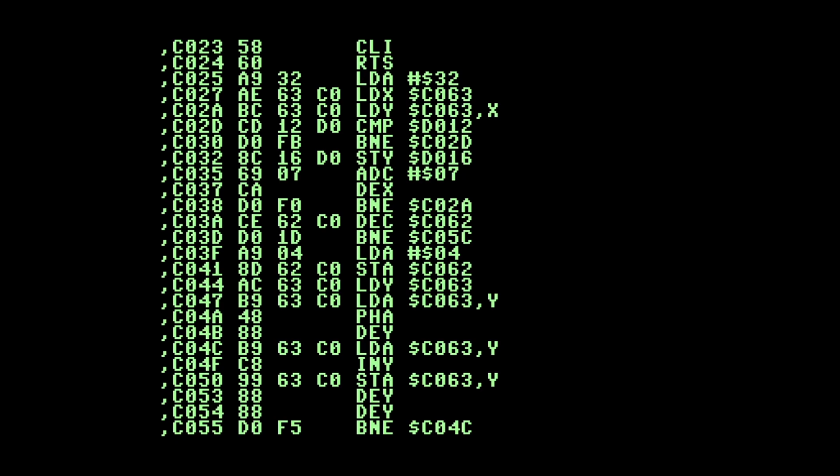So then we compare the value. We're waiting for the raster to match our value, and until it is, we will continue a loop. And when it does match, then we will store the Y value into the horizontal scroll position, into scroll register, sorry.